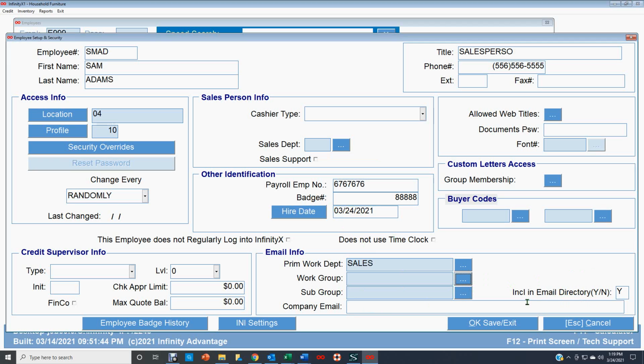Over on the right here, where it says include in email directory, it's going to default to yes. That means if somebody looks for that person in Infinity's internal email, they'll be able to find them. If you put a no in there, they won't appear in the search.